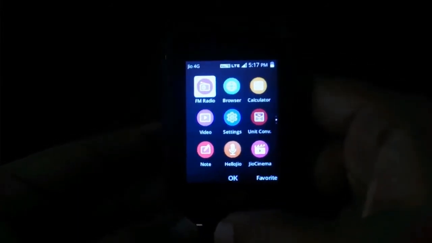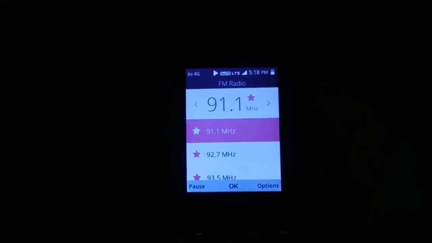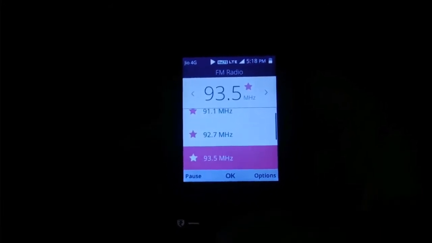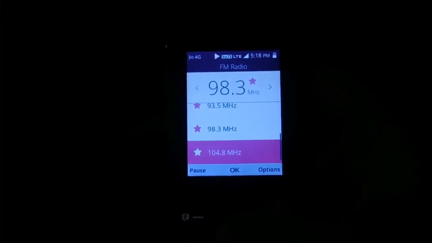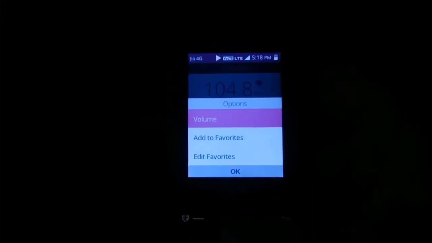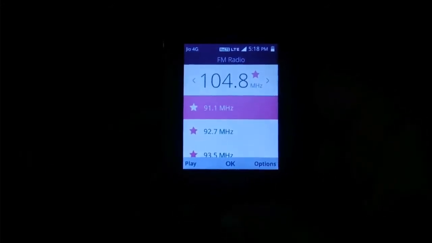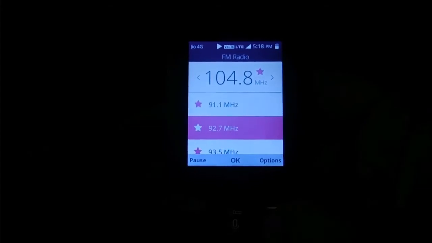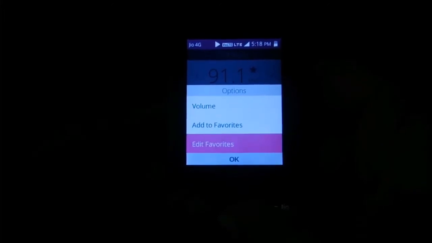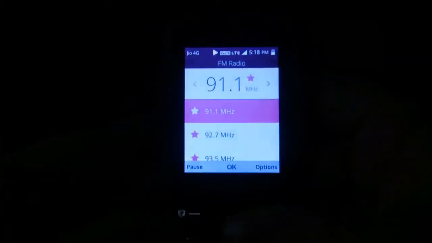Next is the FM radio app. It's a wireless FM application, so you don't need to attach your earphones to hear your favorite FM stations. The phone has an auto seek and save feature, so when you long press the right navigation button, the application searches for the clear FM stations automatically. In the options setting, you can set the volume of this application. You can add favorites as well as edit favorites. The samples of this app will be included later in this video.